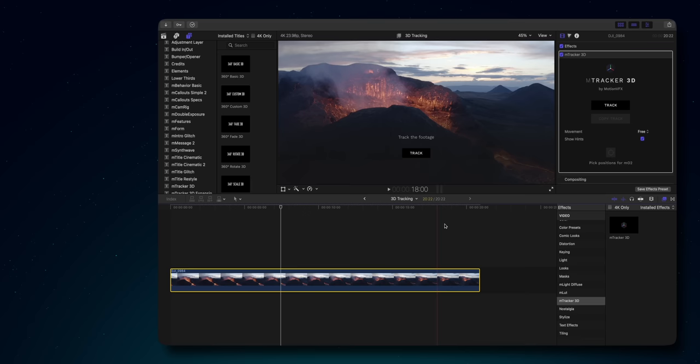Then we just click here on track and it runs its course. And on my i7 MacBook Pro, this took a while, and I can see already here, although we're looking at an over 20 second long clip, it is definitely much faster.